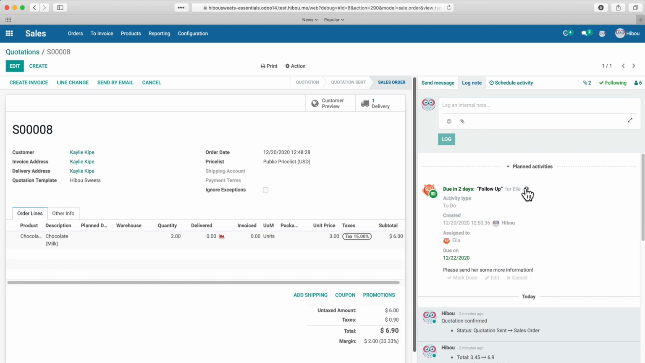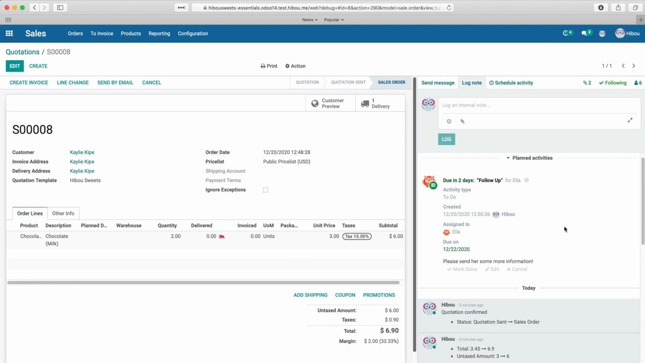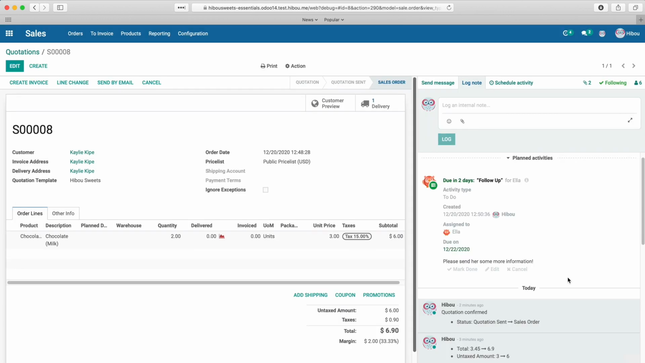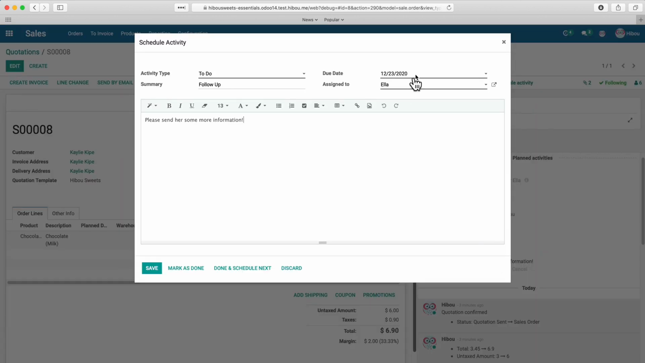And if we click the eye icon, we can get more information about the activity type, who created it and when, etc. We could also choose to edit it. So if we needed to bump the due date out by a day or something along those lines, we can do that and save it. But I'm actually going to make it due today because it's very urgent.